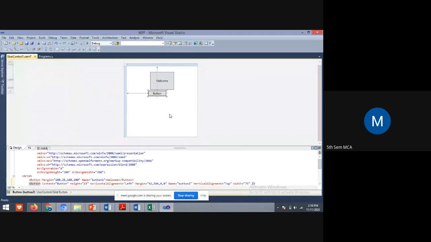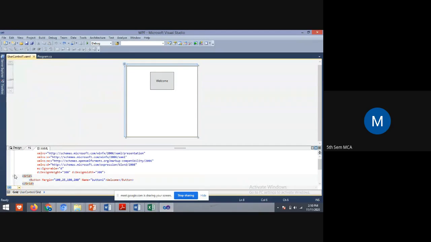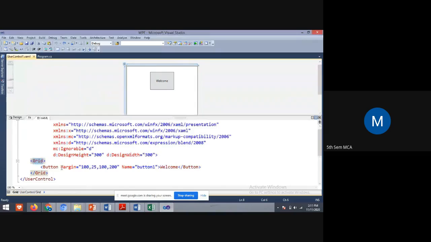Yes, students. You can observe the code down here. Initially the grid view was empty, so I have included one button here. After this button nothing is there.